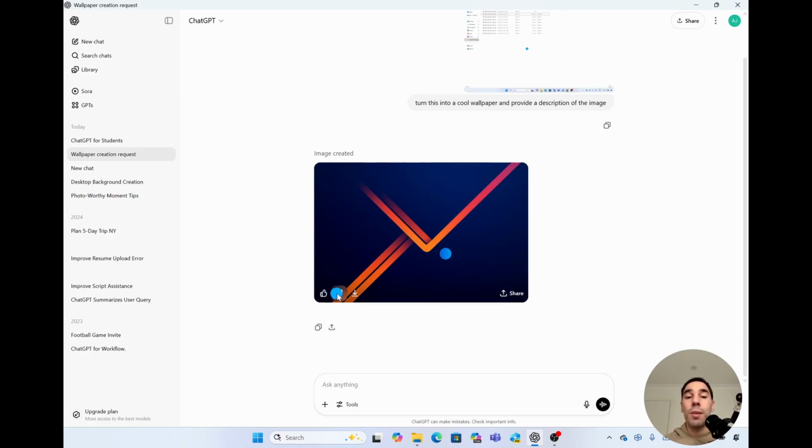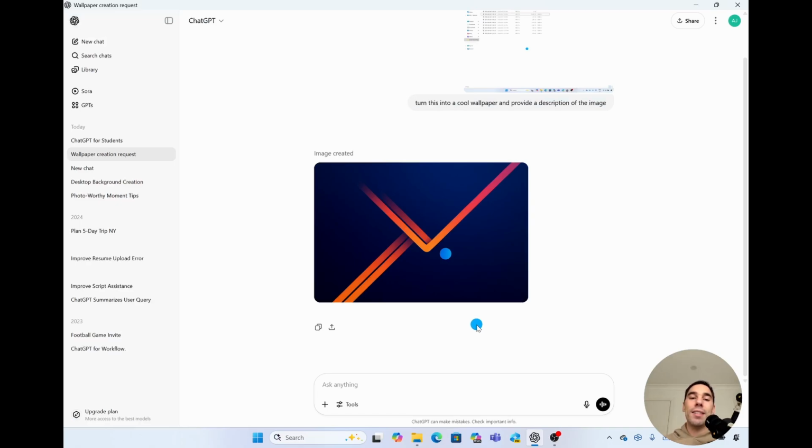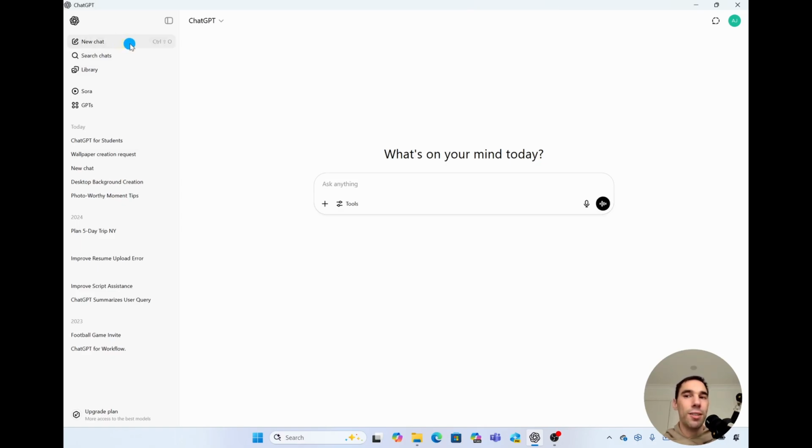You could give it a thumbs up or a dislike, saying that it didn't fully follow the instructions, and I'll go ahead and submit that back to ChatGPT. Now I want to go on the new search option one more time. I do want to call out that as you highlight and hover over things, it shows you the keyboard shortcut. So if you wanted to start a new chat or search your chats or go to the library, you can use the keyboard shortcuts as well.